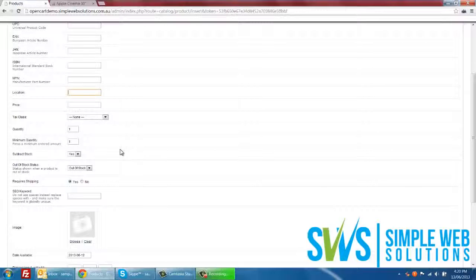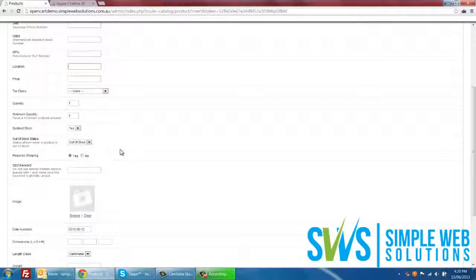You can say that it's in Queensland, but you really don't need this. You can just ignore this one. OpenCart does have a lot of fields like this that you just ignore. It just gives you the option to take it to the next step if you want to in the future. Now price is obviously needed, so you just enter it in there.